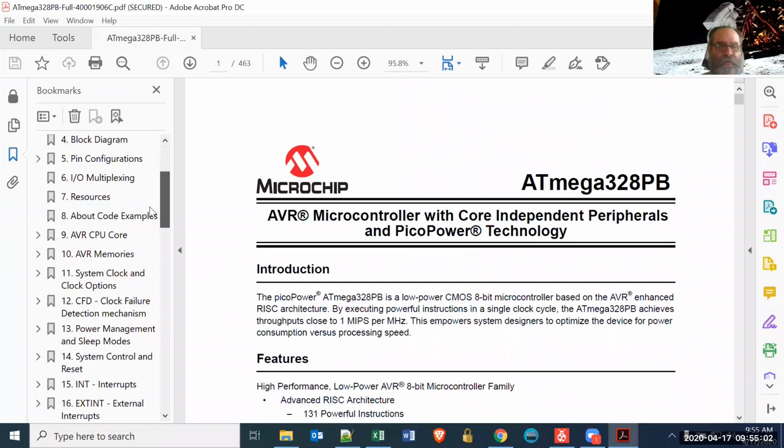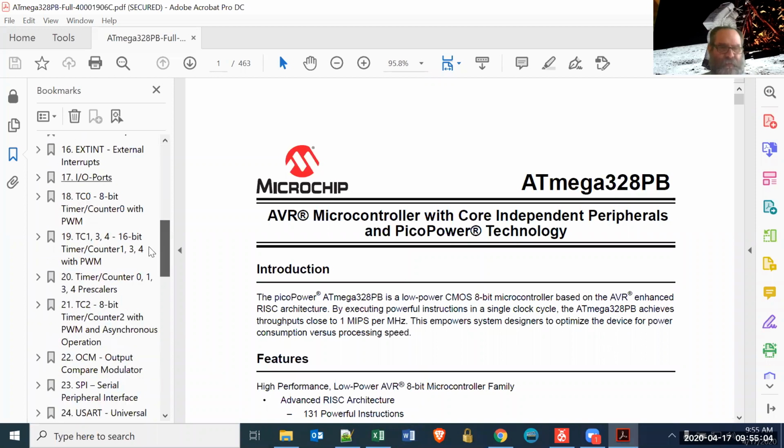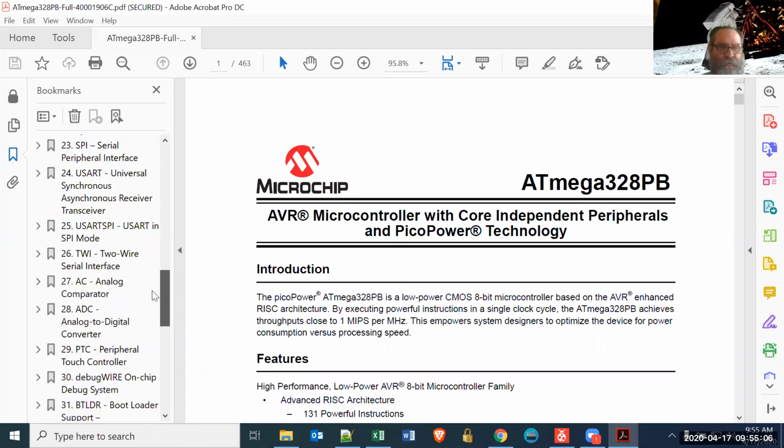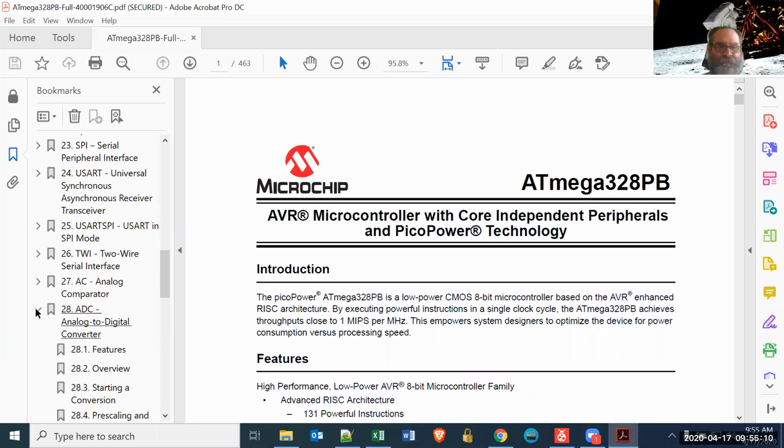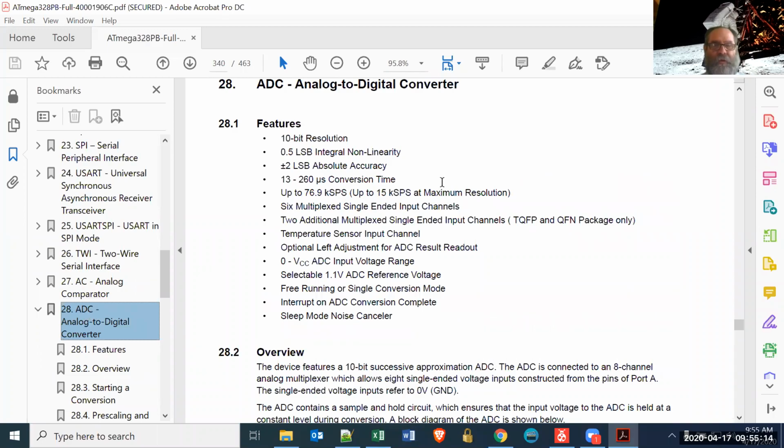And let's go down to chapter, whatever it is, 28, analog to digital converter. It is worth looking at this. And some of the features: 10-bit resolution. It is very accurate. It takes between 13 and 260 microseconds for it to do a conversion.